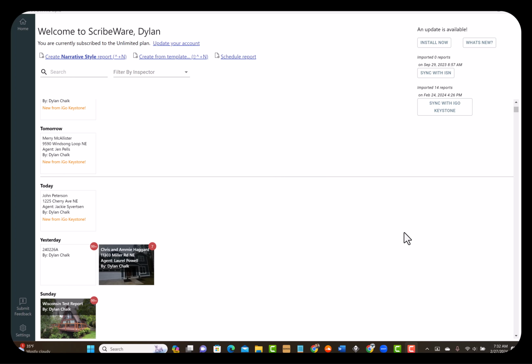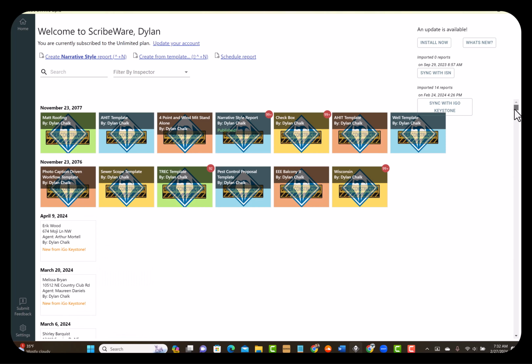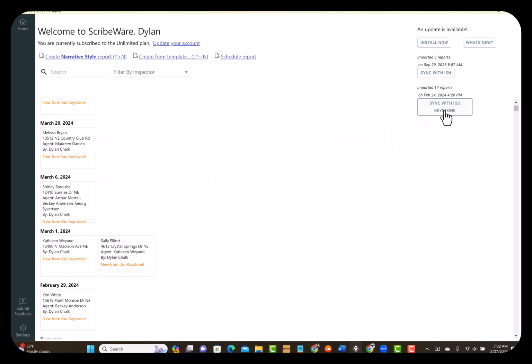So I'm on my desktop on the home page, and you can see here is where you do updates. I'm not going to do this one right now, but I've got one available. And then we've got sync with ISN or sync with Keystone. So the next inspect, if you're using that, the jobs will automatically come over. What it looks like when you hit the sync with Keystone button, for example, is you'll just see jobs coming over into the future. So these are the future. They've got this little orange thing, new from Keystone or new from iGo Keystone.